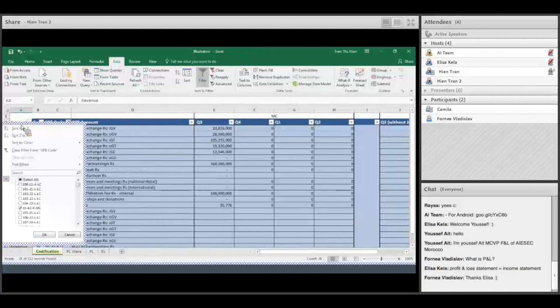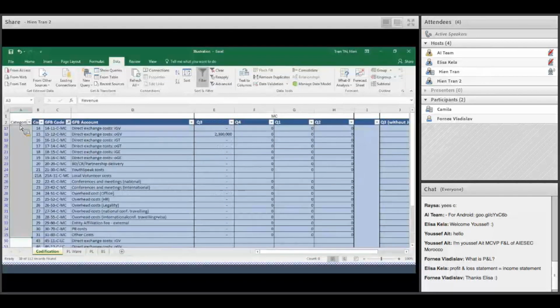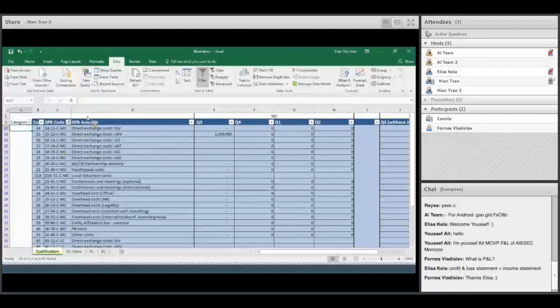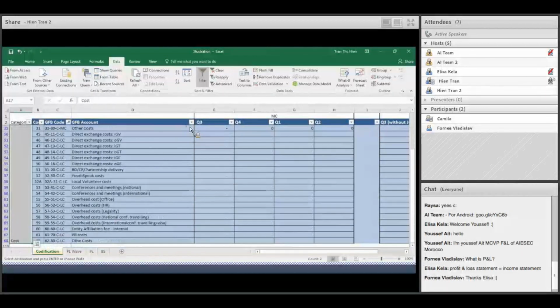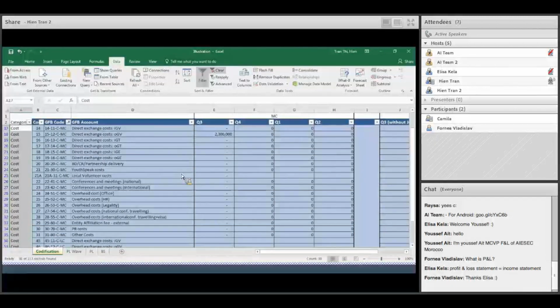So totally we have 28 revenue accounts for GFB, and the last part is the cost. So we have cost, which is expense. Oh, we can use cost actually. So Control C, Control V.